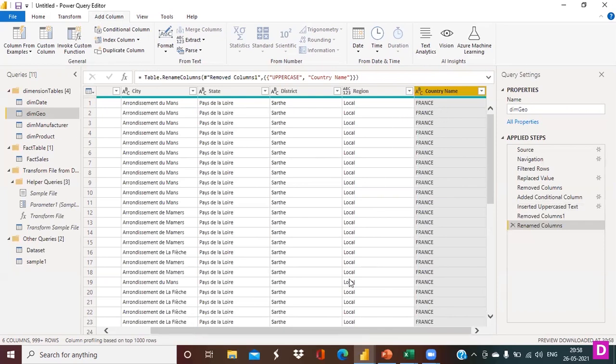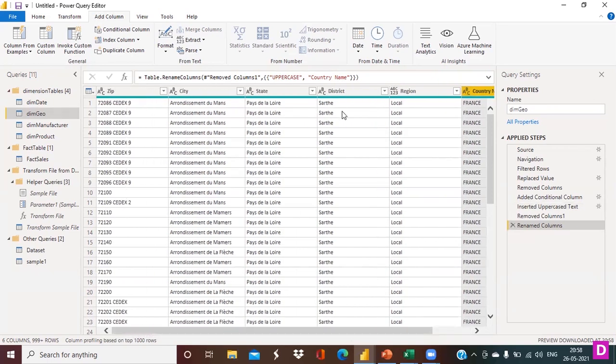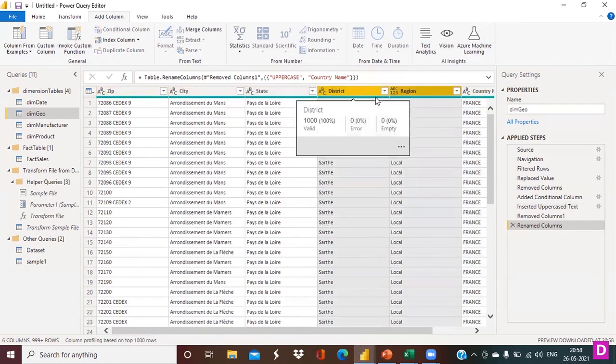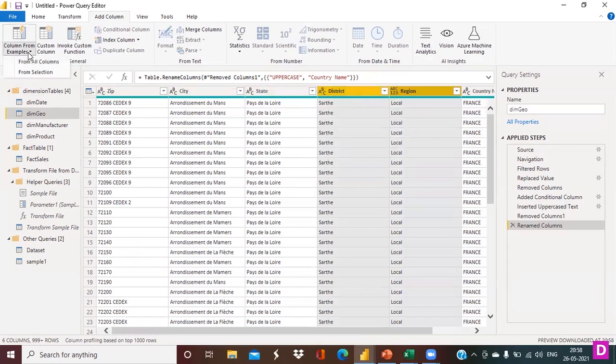Let's do one more. I'll say, okay, this Sarth district falls into local region. I want to add a column where the value is something like that: the Sarth district falls into local region. So how will I do that? For that, maybe I need all the columns, or I just need these two columns because these two columns are required. There is no big difference between these two options, From All Columns or From Selection.